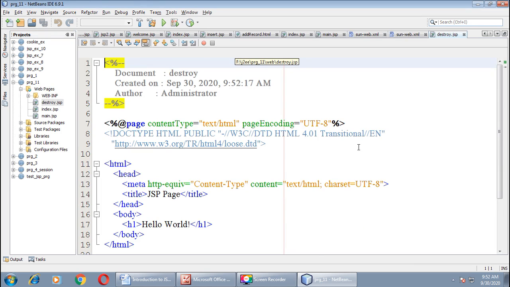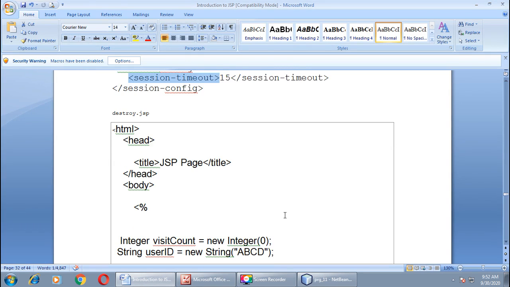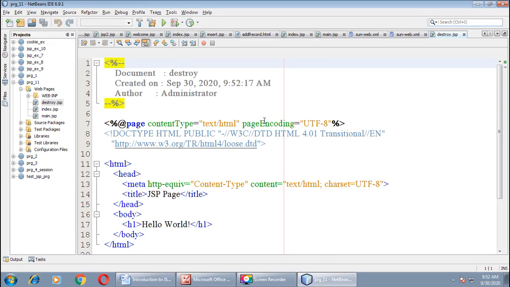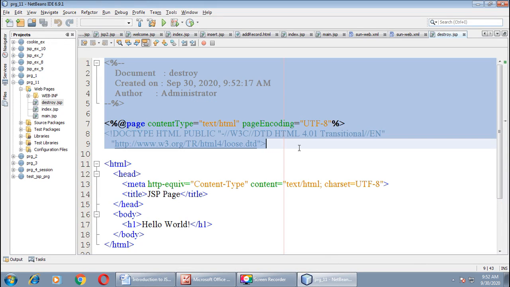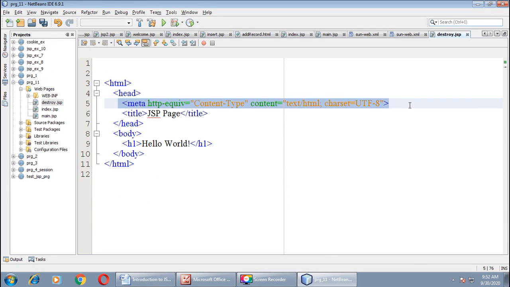Okay, new JSP page is created now. Switch back to our document. Here remove all unnecessary part. See, here HTML tag is required, so we will remove all these things. Then meta tag, we will remove it.